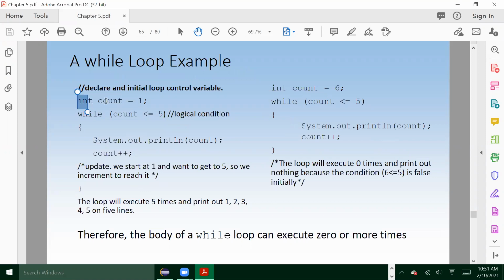This is the declaration of a loop control variable. You start from 1, okay? We call this a loop control variable because we are looking at the value of this variable, comparing it with a sentinel value, which is 5 in this case. That's the value you watch out for, and you want to stop when it's equal to that value. This is the Boolean expression, right? And count is the loop control variable.